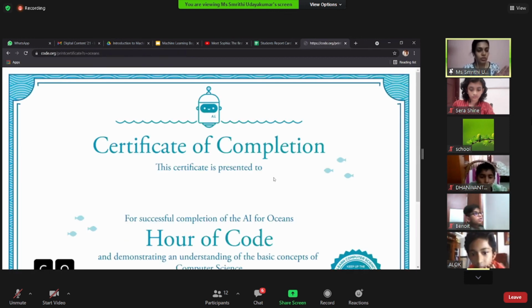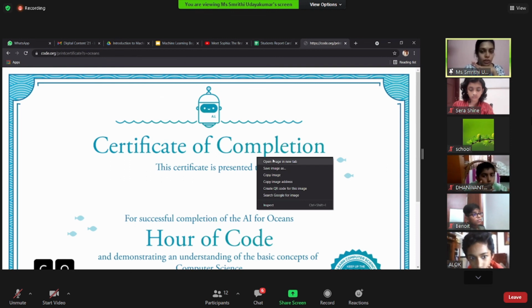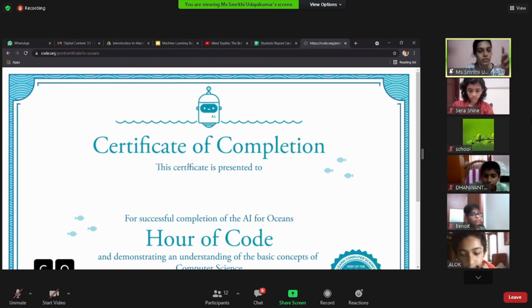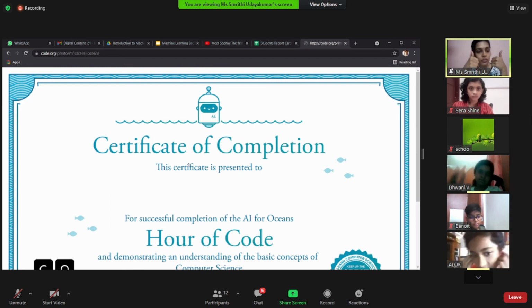Now, what option is a printer? Okay. You will do your homework, then click on the print option, right click it, choose save image as, and save it in your system, wherever you want. Then send that certificate in the group to show that you have finished your homework. Clear, guys? Now, teacher, I have a doubt.